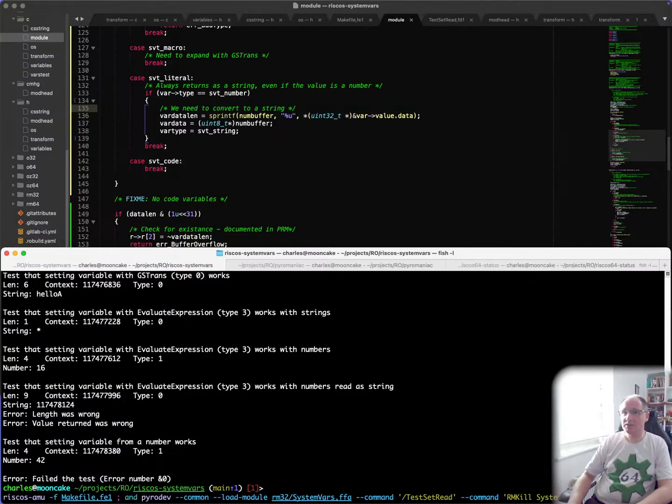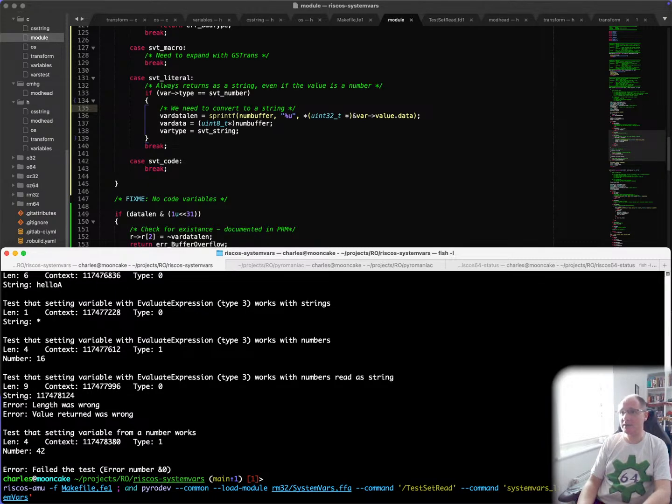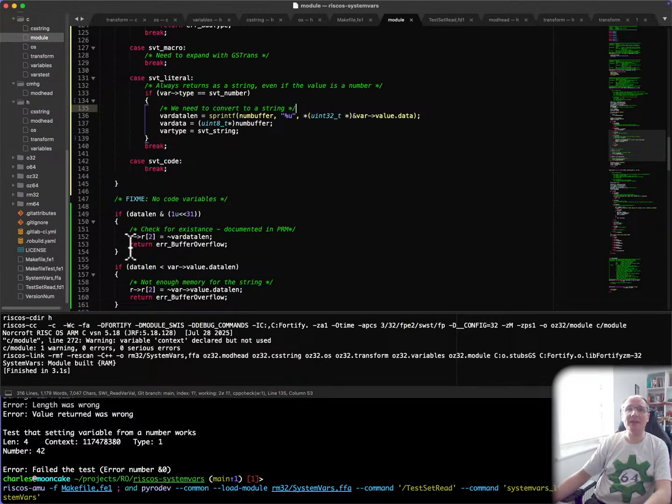Right. So what I was trying to do here was to find out what was wrong with this. So if I want to try and print out the variables, SystemVars list, I think that command probably doesn't work.